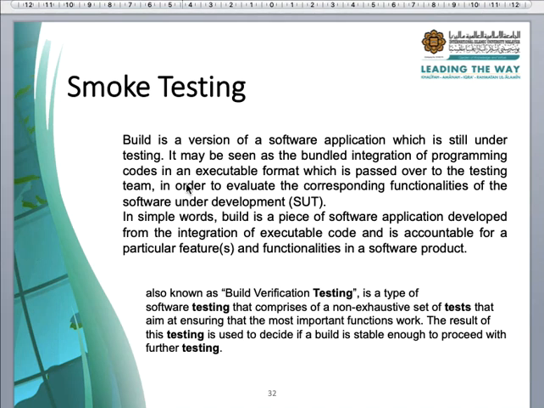So smoke testing. A build is a version of an application which is still under testing. It may be seen as a bundle integration of programming code in an executable format, which is passed over to the testing team in order to evaluate the corresponding functionality of the software under development. Okay. In simple words, a build is a piece of software application developed from integration of executable code and is accountable for particular features and functionality of a software product.